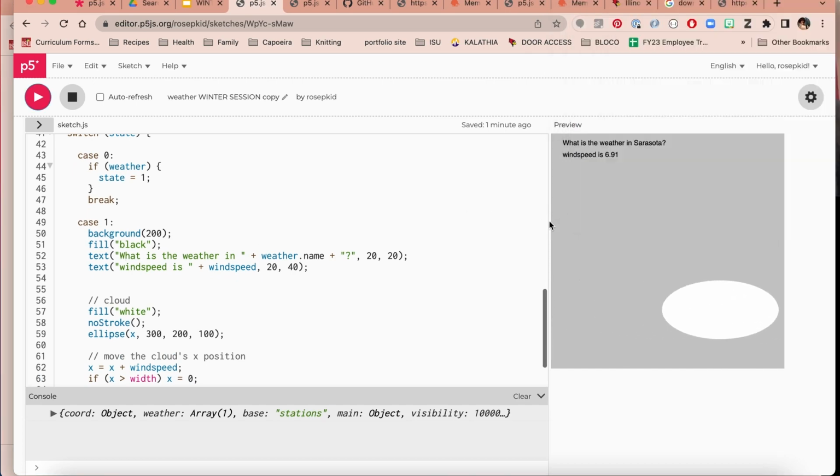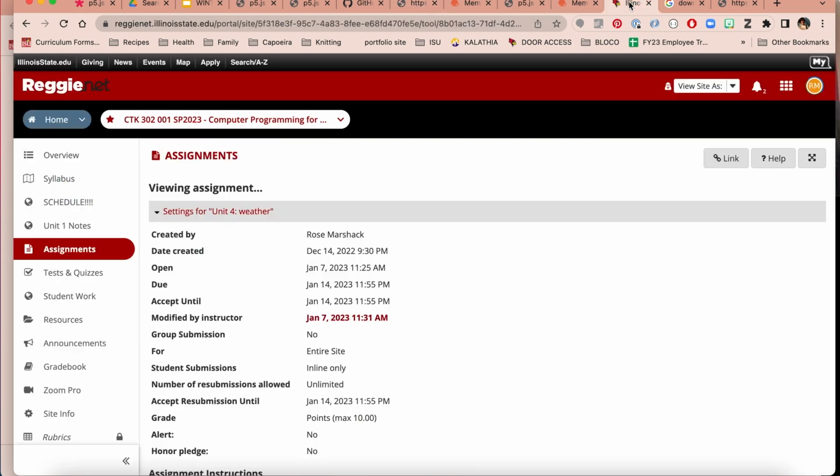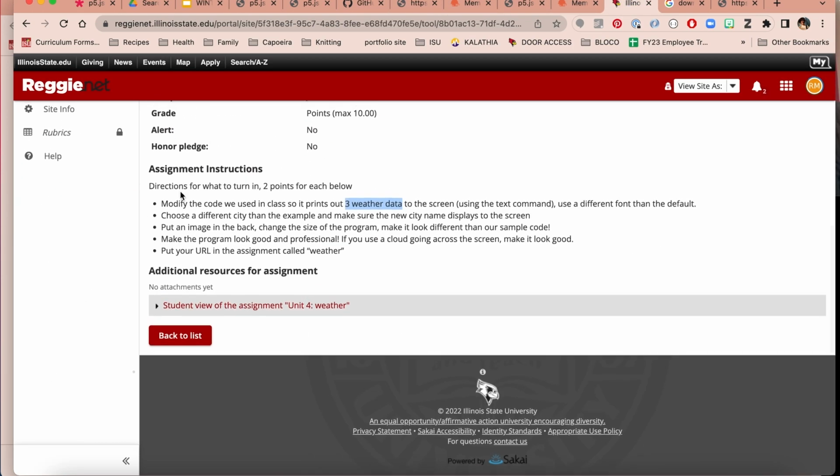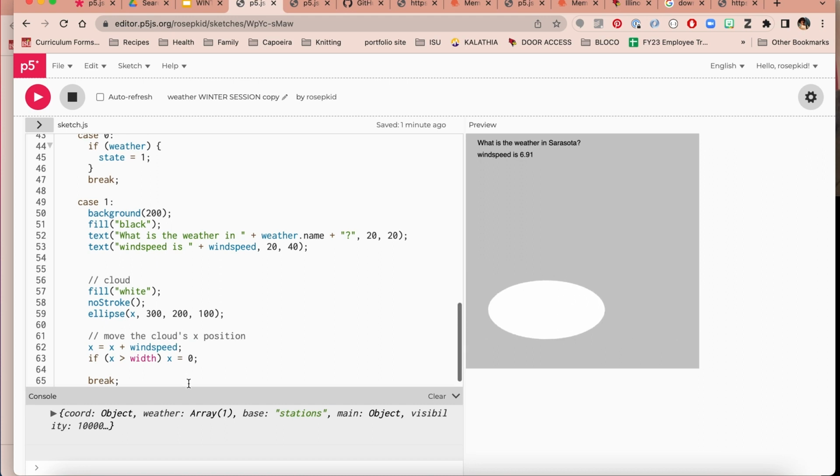And we need to look and see what information we're getting, because the assignment says to put three pieces of information on the screen, right? We already chose a different city name, so that's good. And we made sure the new city name displayed to the screen, so that's cool. So three weather data using a different font than the default. So let's go back here. So what data do we have? Right now we have the name of the city, so that's nice.